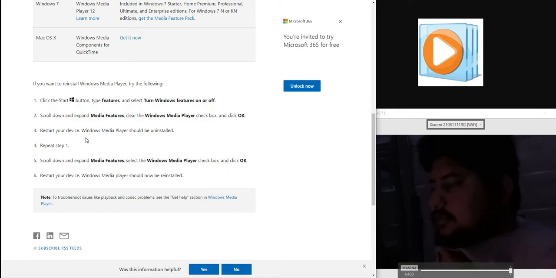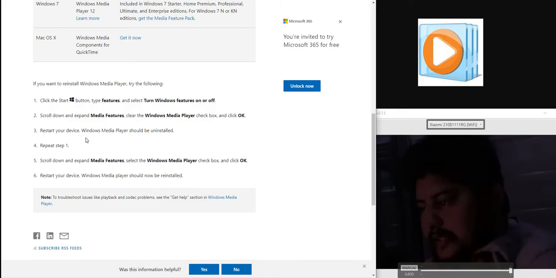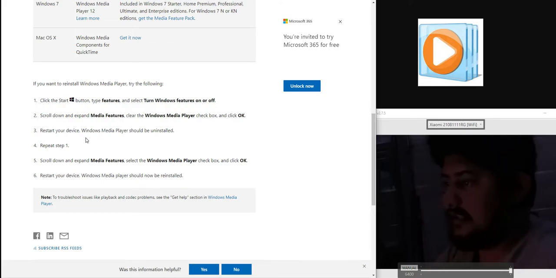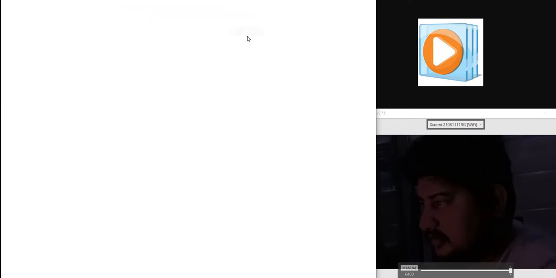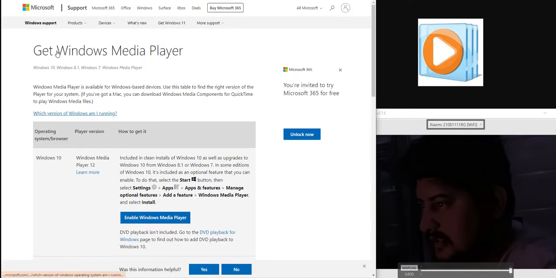Windows Media Player should be uninstalled. Repeat step 1, scroll down and expand Media Features. Select the Windows Media Player checkbox and click OK. How to enable it: go to the settings.